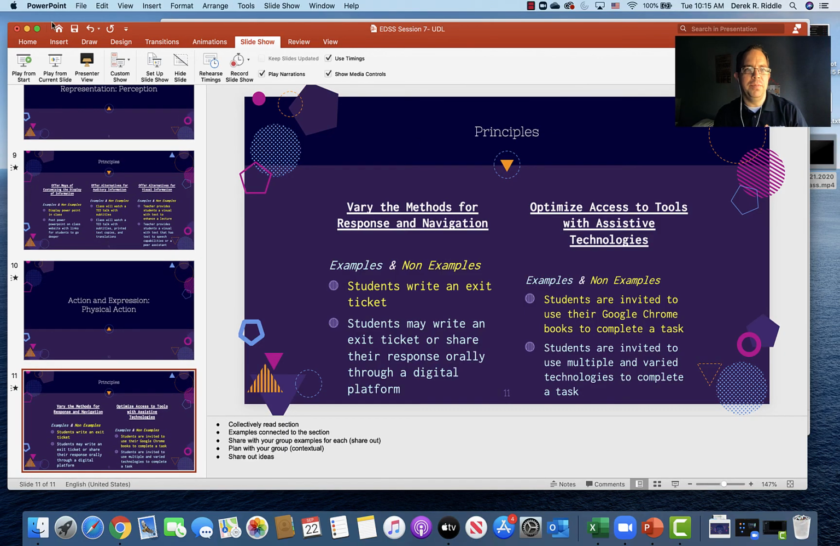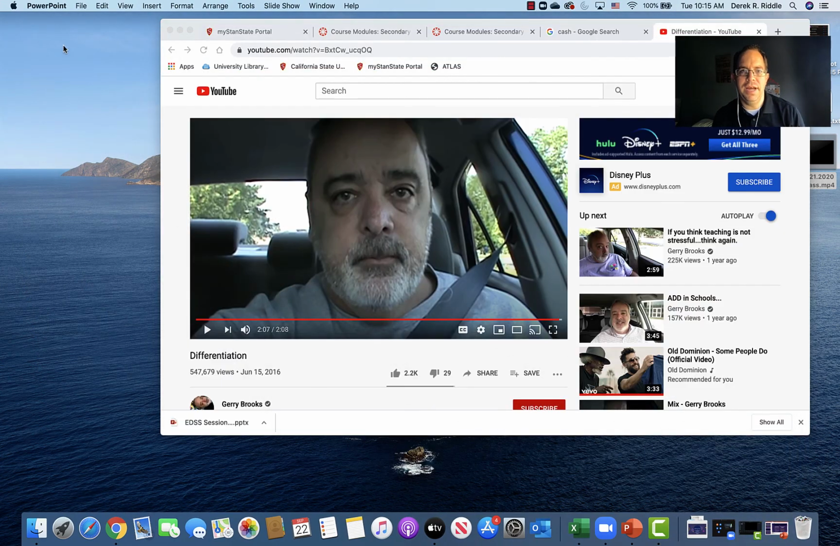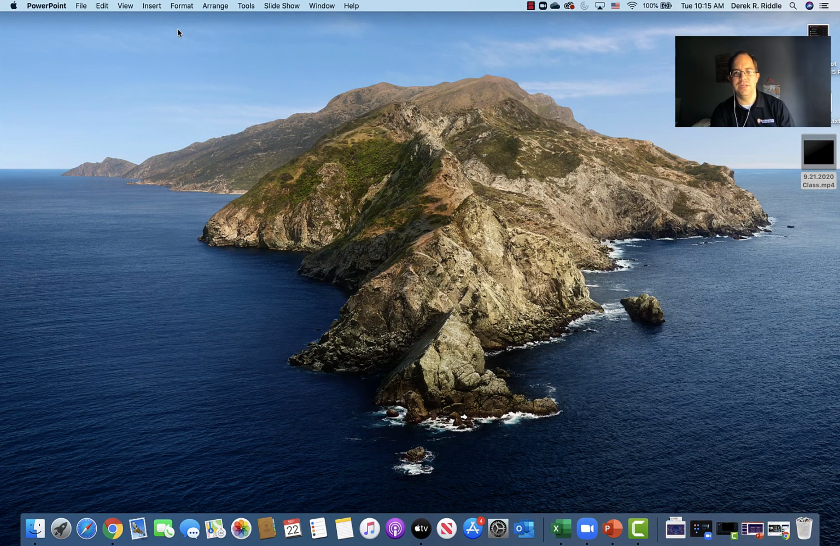So, in a nutshell, UDL is all about removing barriers. And as you go back and look, the principles there will help you just focus on where barriers might exist to engagement, to representation, and to action and expression. And so, again, if you have any questions about this, I know that was a large overview, and again, doing the best that I can to help you understand just the basic tenets of the model and its affordances. We definitely can pick it up in class and talk about some of the things that may seem confusing.